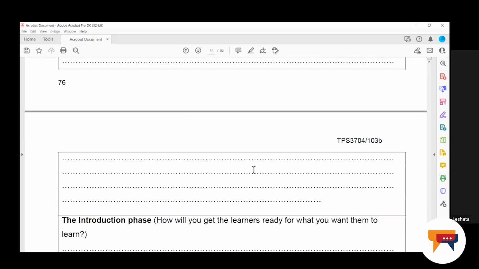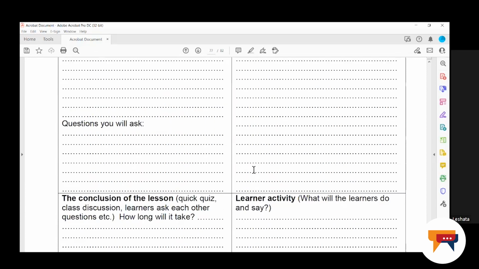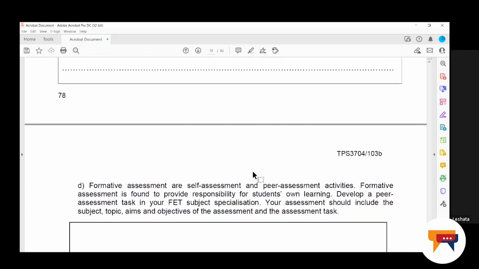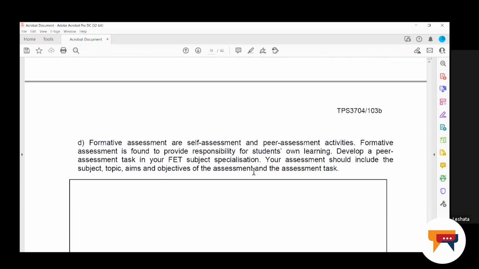And the lesson plan is the same as what you will do for the actual teaching. Okay. But I want to see how you plan it. And you have to bring in all your LTSM material, everything. Okay. So let's go to D.